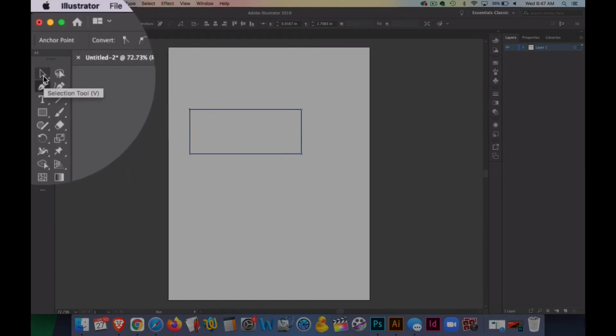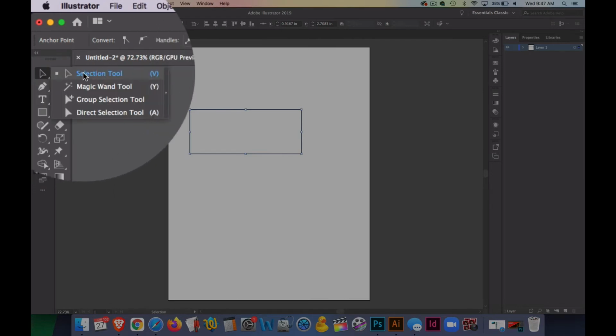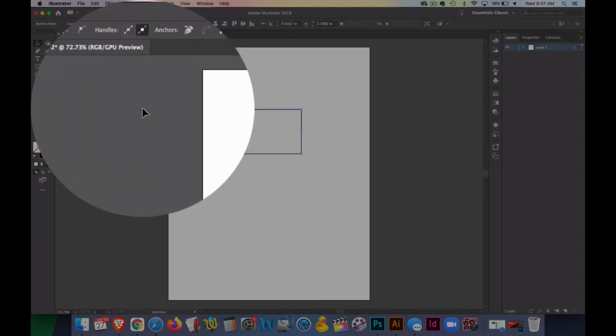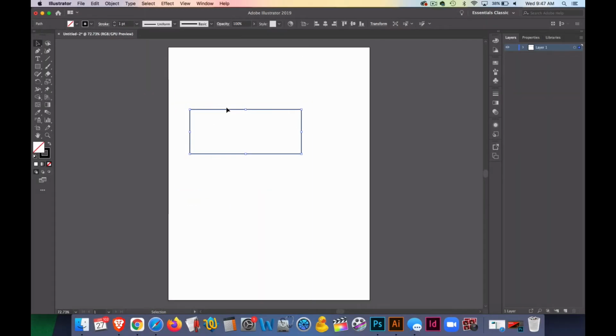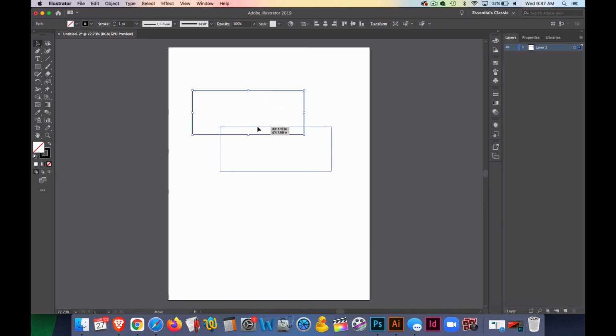You'll notice right above the pen tool there's the selection tool, and with that selection tool, you can see there's selection tool and magic wand, group selection, and direct selection. But with the selection tool, I can select this, and I can move this rectangle around. Okay, that's the selection tool.